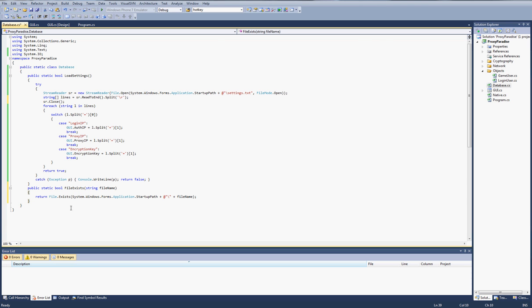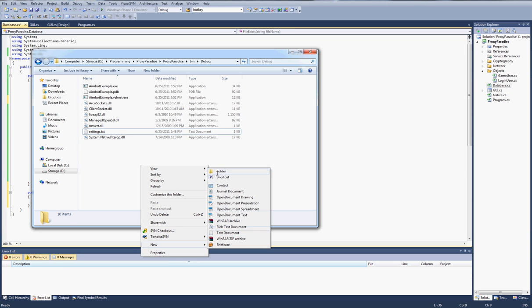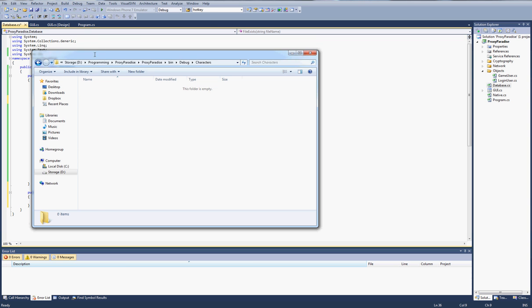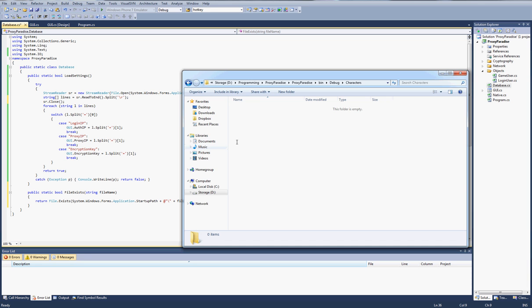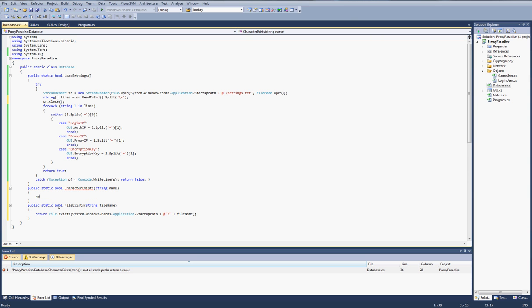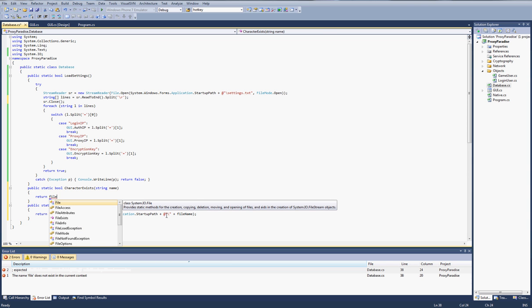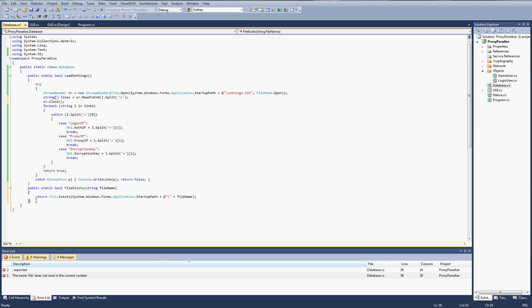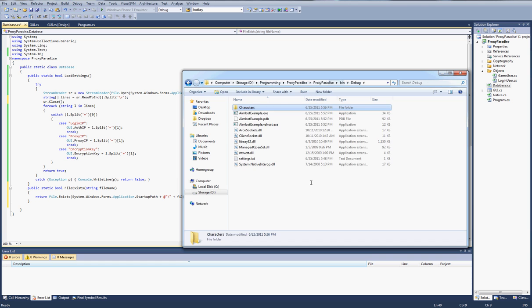Now what I could also do is add in more helper methods. Let's say I create a folder here called characters, and I want to log information for that character, say packets, character settings, anything along those lines. Public static bool. What I could do here is return file exists. I could do this whole thing and add in characters to that string. It is literally just something that makes your job simpler. Again, I'm not going to bother with that right now because it's pointless.